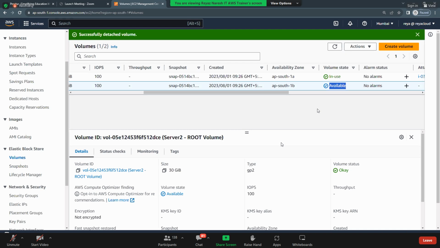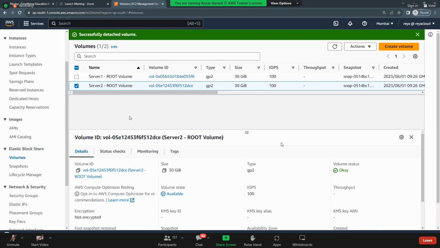It will not work because it doesn't have a heart. If there is no heart, can the person wake up? No, right? The heart we have removed, meaning the root volume we have removed. Can you start server 2? If you say, bro, get up, bro, nothing will happen, right? So he'll become a zombie. Yes. Okay. So now we have detached the root volume.